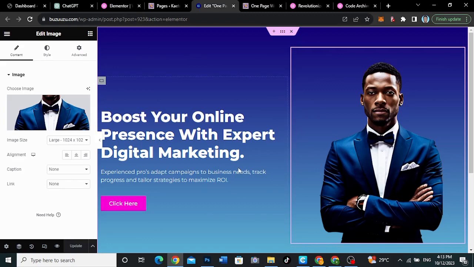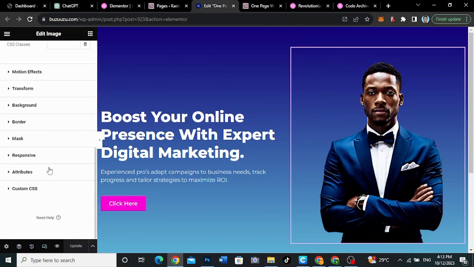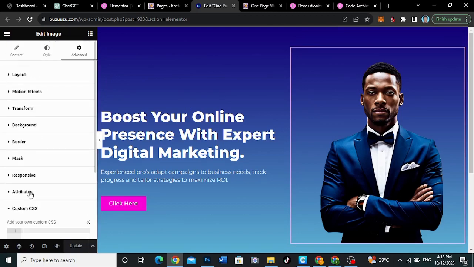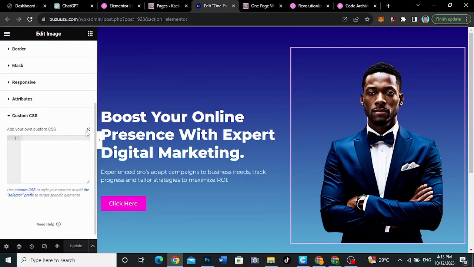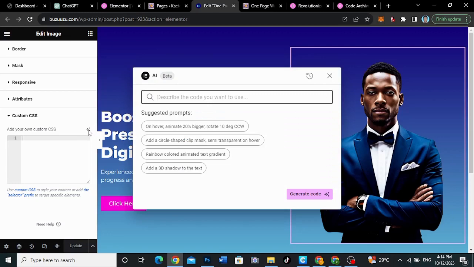So what we're going to do is go to Advanced. Select the image, go to Advanced, and scroll down, and you see what we call Custom CSS. Click on it, and here you can either choose to write the code or choose to edit with Elementor AI. So we're going to edit with Elementor AI, and Elementor AI is going to give us some suggested prompts.